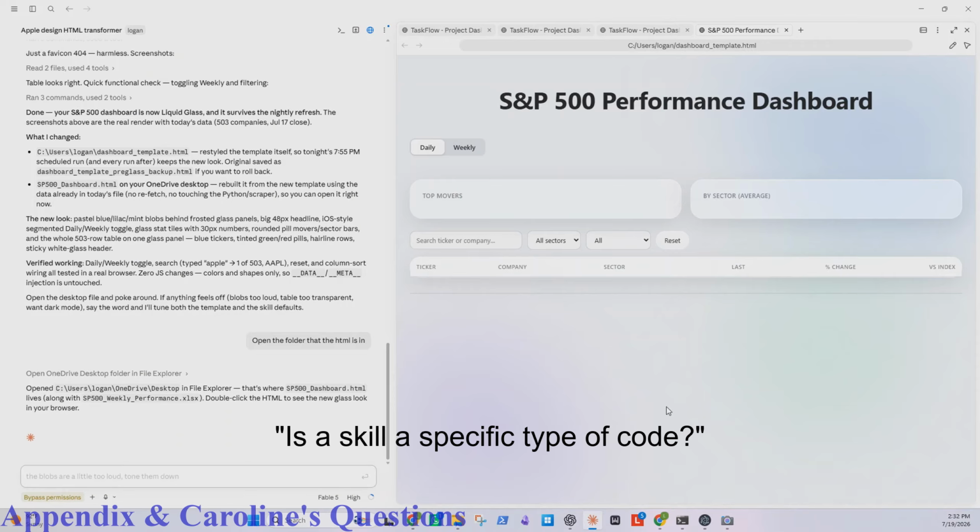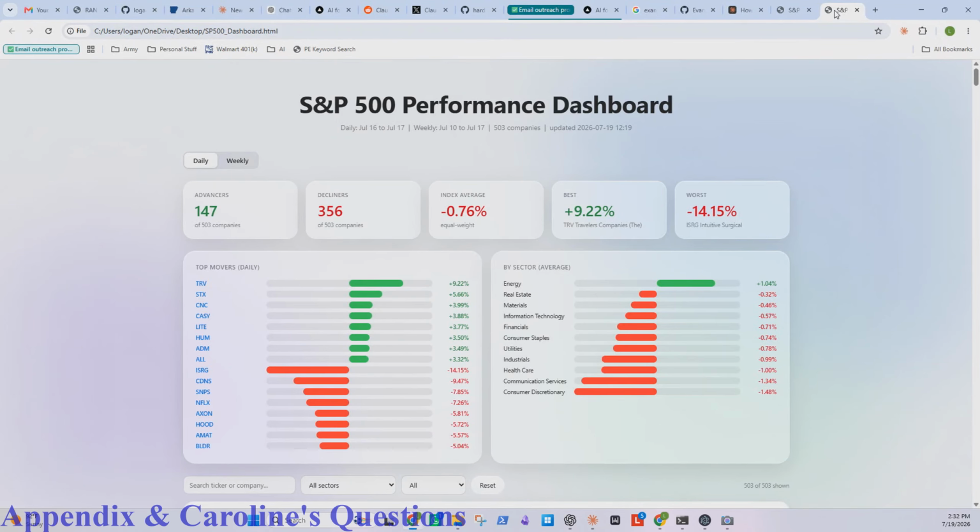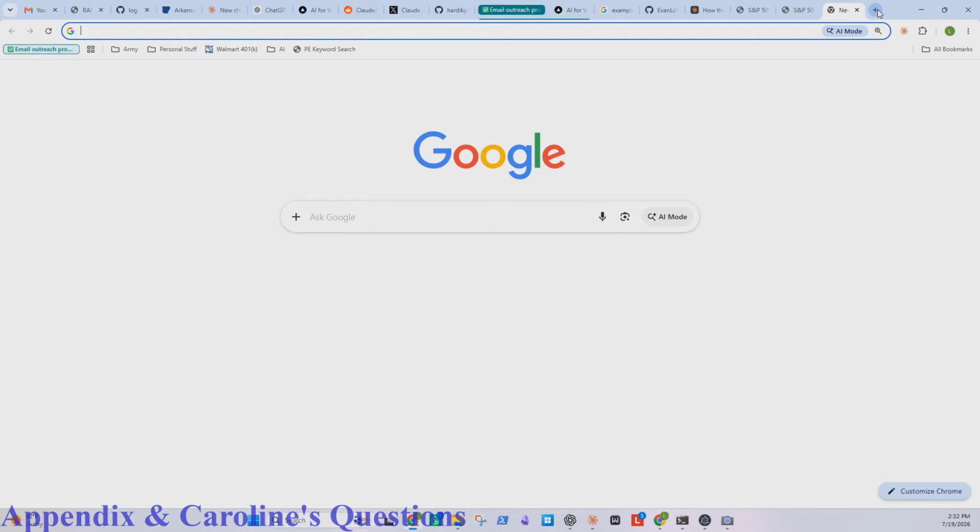So the first question Caroline asked was, is a skill like a specific type of code or like a set of rules? And essentially a skill is just markdown instructions. And all markdown is, and I can pull up an example. Oh shoot, let's see. Let's find one, markdown text examples.